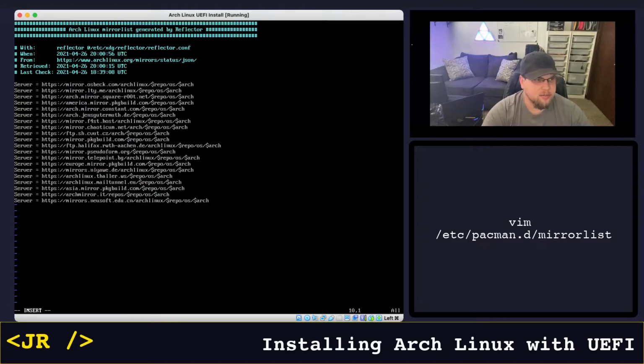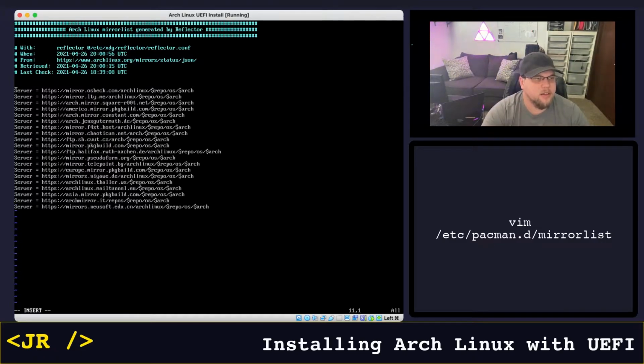I to insert. Let's say I want to insert another mirror in here. So I'm going to do Server =, and make sure you're typing in the URL correctly, because it's going to do you no good if the URL doesn't exist. mirror.arizona.edu/archlinux/$repo/os/$arch. Double check to make sure there are no typos. I have a typo in here. It's not repro, it's repo.